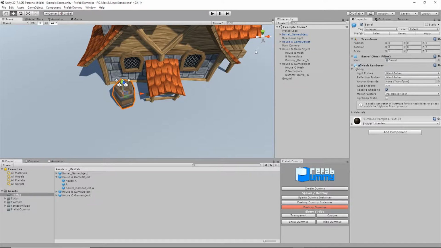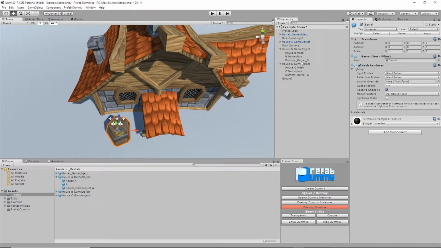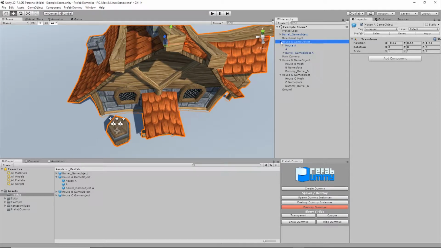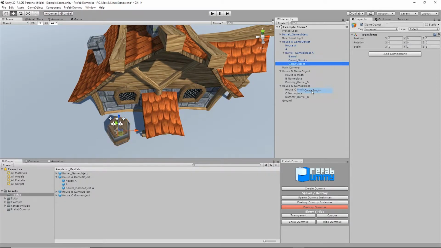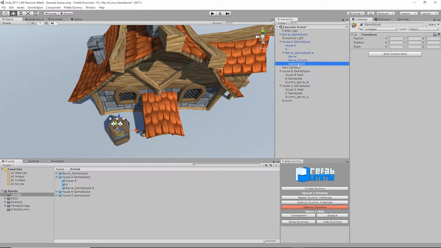Well, that's no problem. What we can do in that case is, this is house A, right? So we can go into house A, go to our barrel game object, and create an empty game object, which puts it at the position of the barrel game object. We can now drag this out. We still have an empty game object, but it's at the location, and we'll go ahead and call it dummy barrel C.